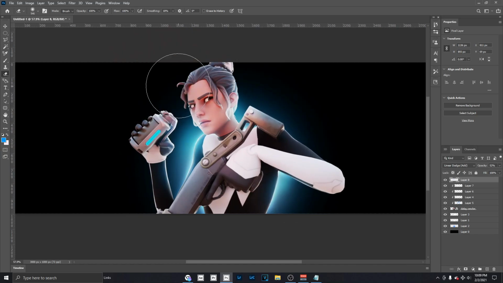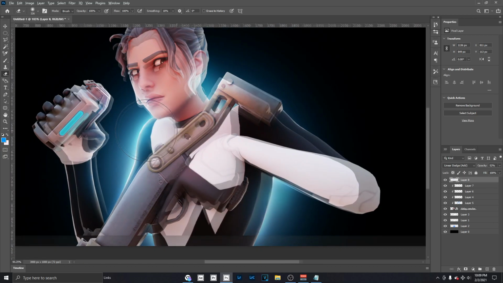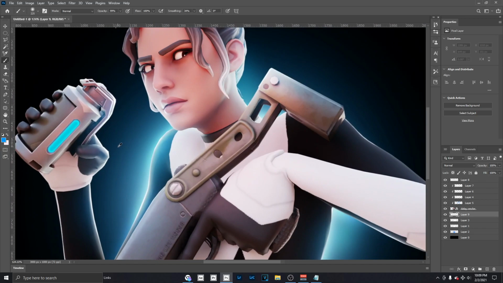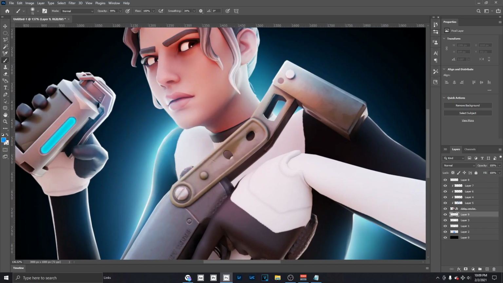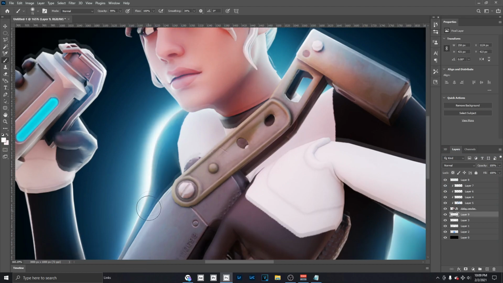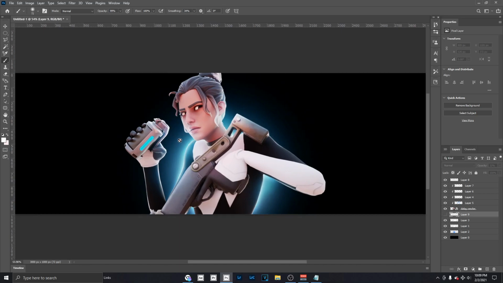Already looking clean, and we're basically done now. So it's a matter of messing around with brushes, really. You can add a bit more white if you really wanted to, lower the opacity, go back again, that's what I like doing, and then add some harsher whites. It's all up to you guys.